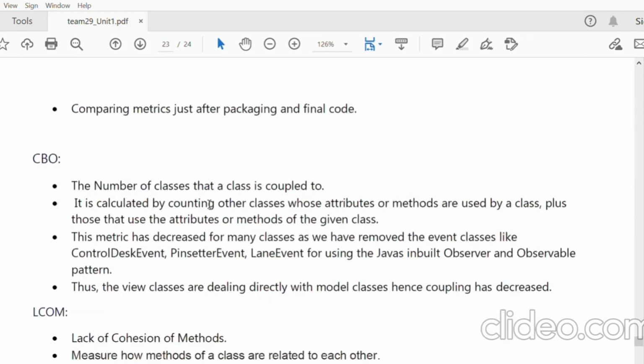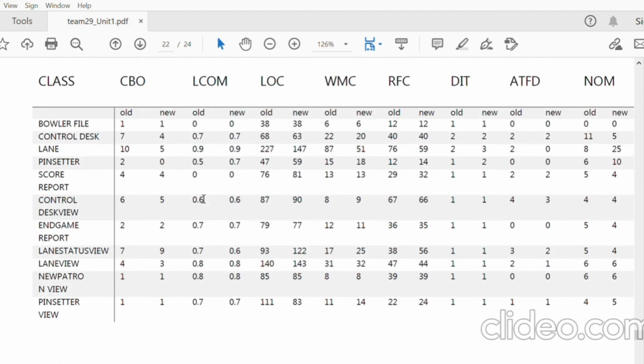Metrics have guided us to see where to start refactoring. For example, on looking at the coupling metric, we could see the lane and lane status view had very high coupling, hence we could start over there. And also looking at the access to foreign data, we could find out which are the God classes. For example, control desk view has access to most of the other classes and the lane status view.